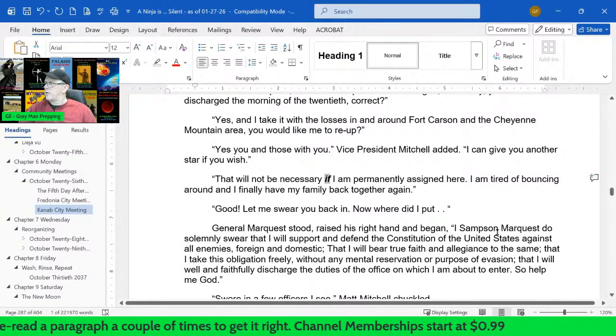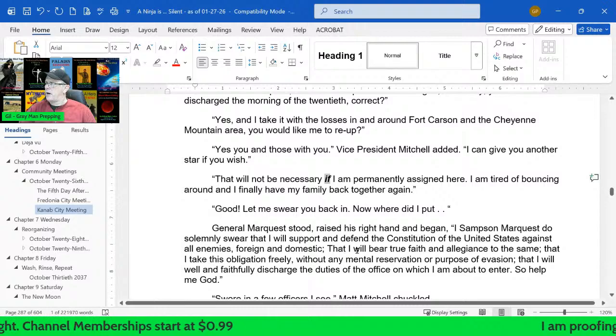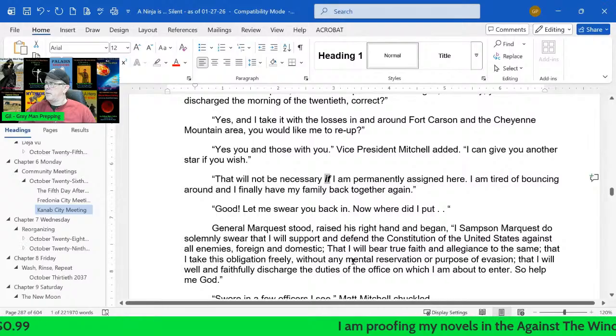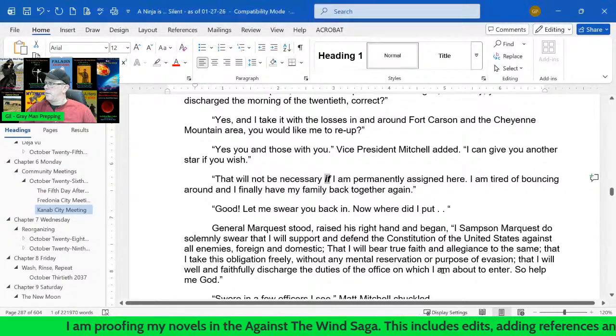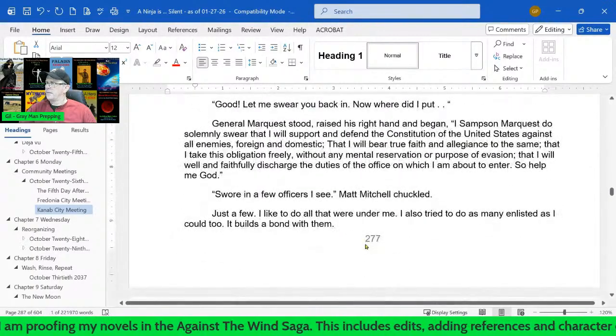"I, Sampson Marquess, do solemnly swear that I will support and defend the Constitution of the United States against all enemies, foreign and domestic, that I will bear true faith and allegiance to the same, that I take this obligation freely without any mental reservation, that I will well and faithfully discharge the duties of the office of which I am about to enter, so help me God."